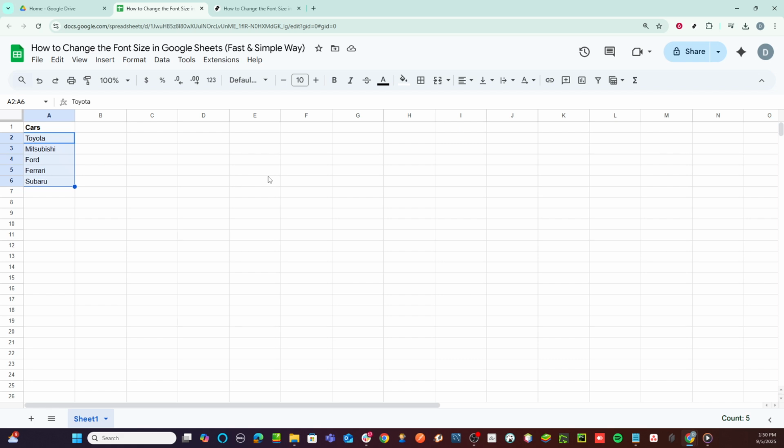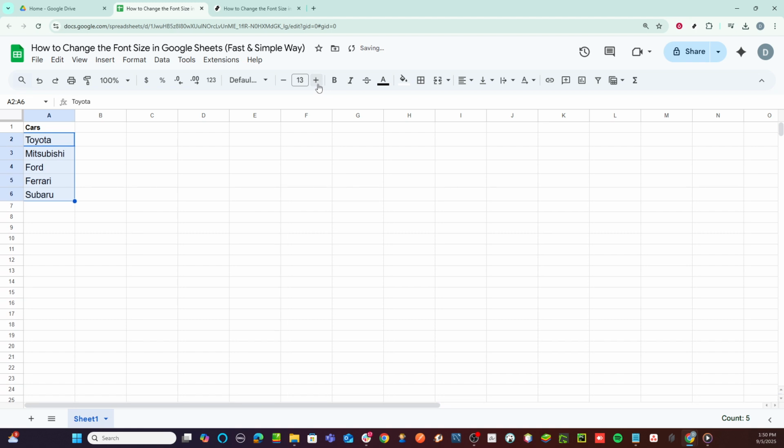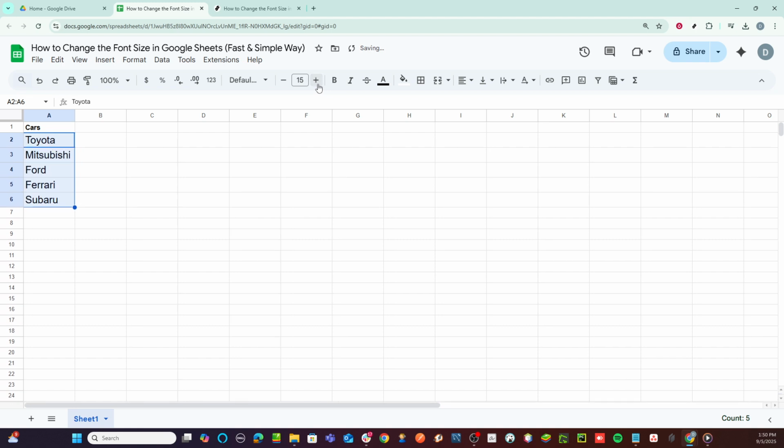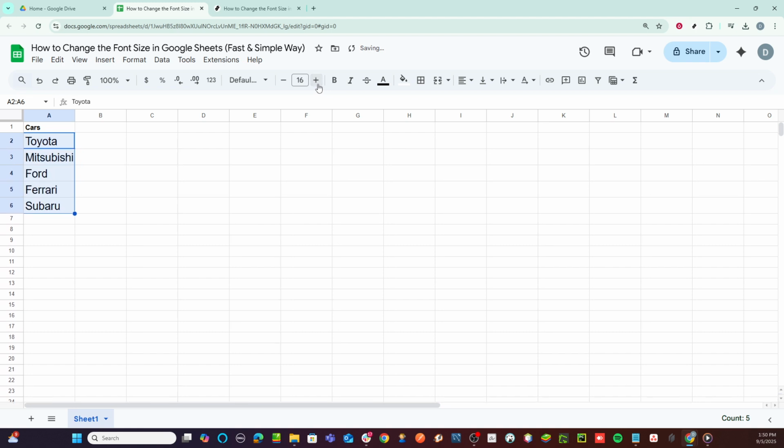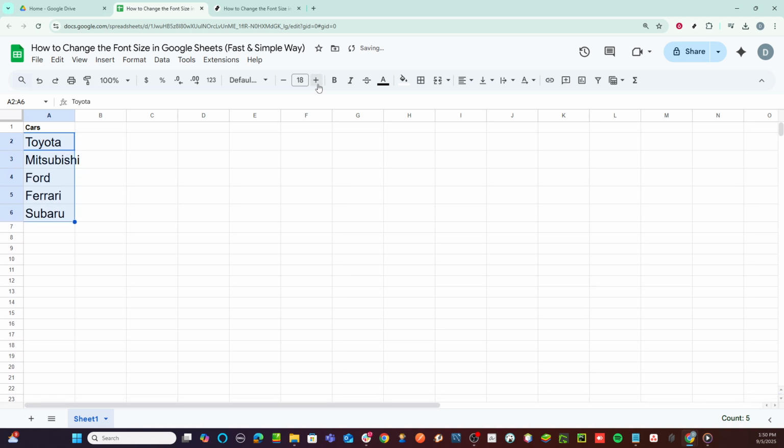Now, let's look at how to increase the font size. At the top of your Google Sheets toolbar, you'll see an icon with an uppercase A and a plus sign next to it. Clicking on this icon will increase the font size of your selected cells incrementally. If you're looking for a specific size, this button is a quick way to get there step by step until you're satisfied with how your text looks.